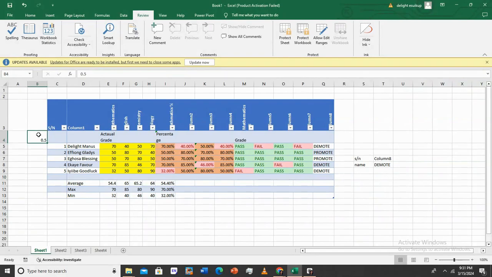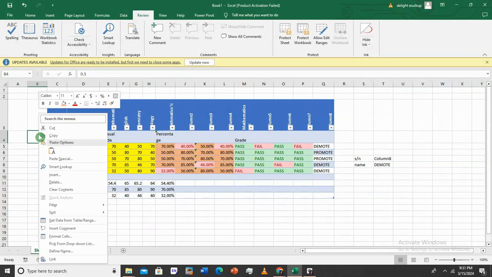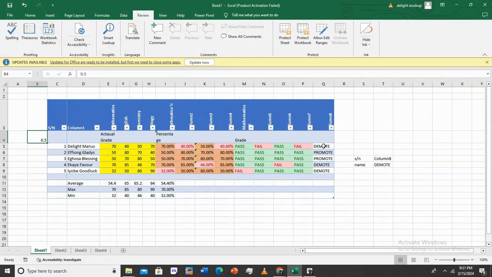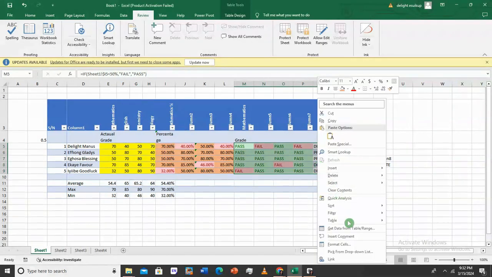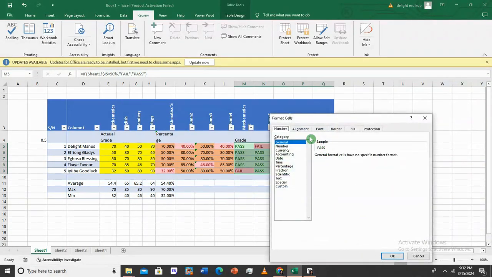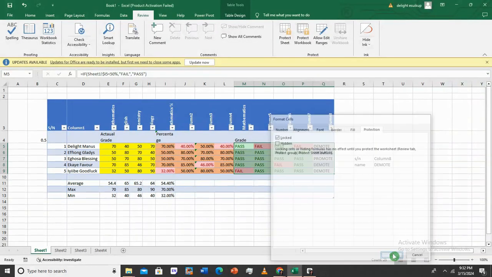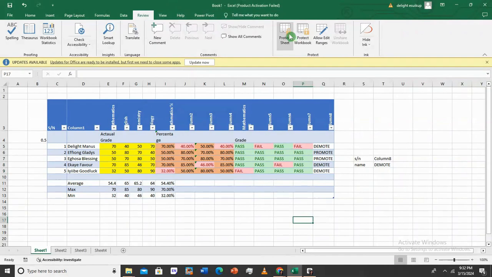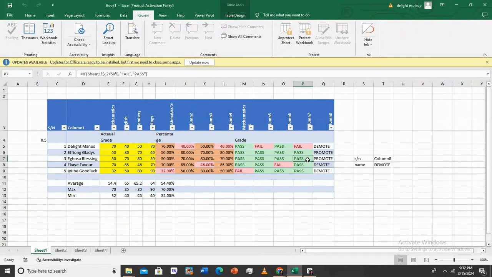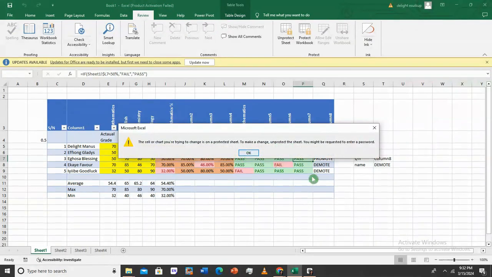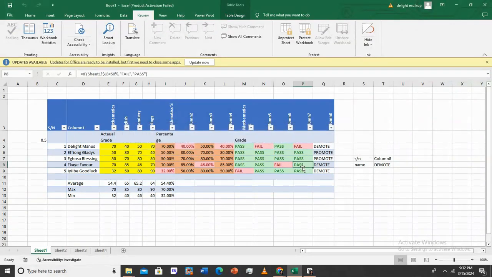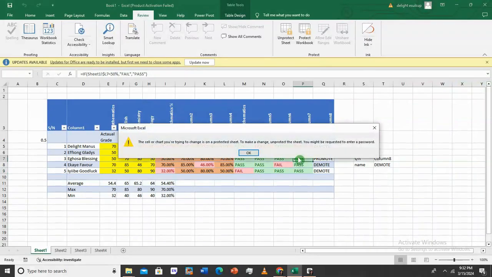So I want to also lock this cell. Probably I don't want anybody to touch it. Or I want to lock all this, my promotion and demotion and this pass and fail. I can simply highlight here, left click, format cell, go to protection and lock the cells. So when I lock that, I just go to protection again, check cells. So now, anytime I try to type anything here, it pops up this bar. So nobody can easily change my score.